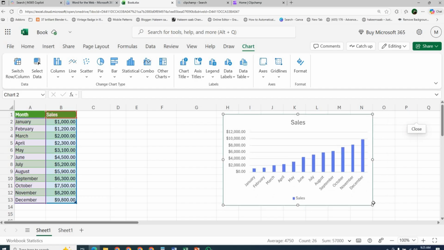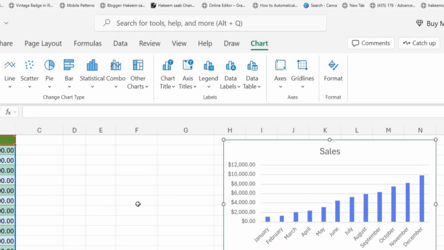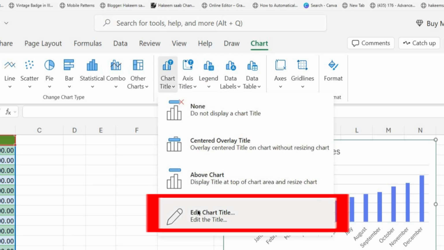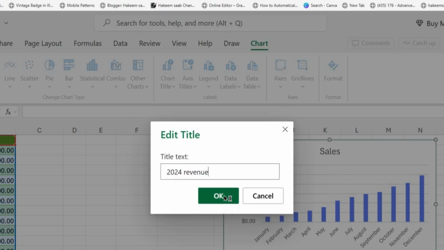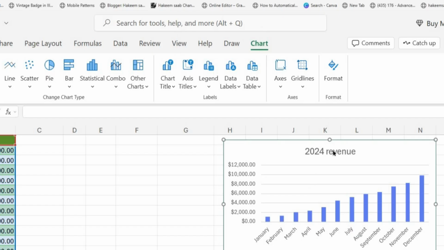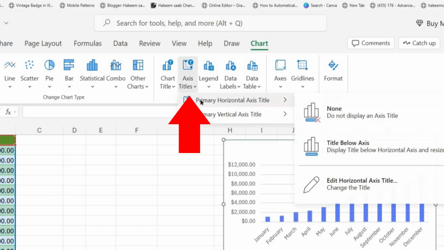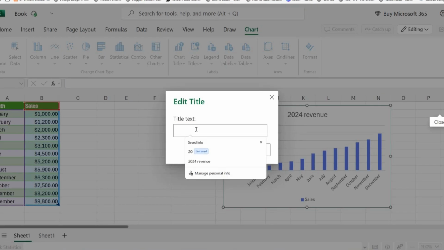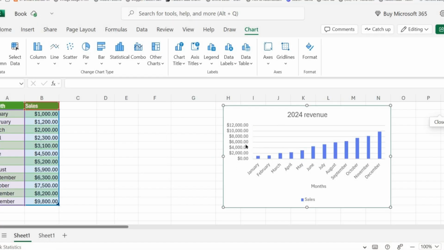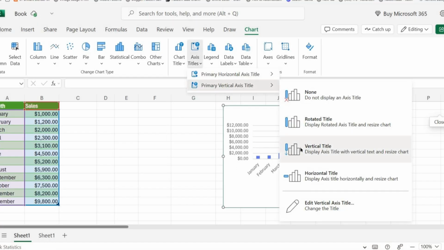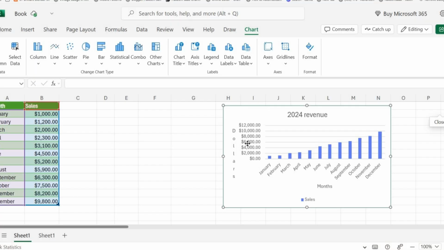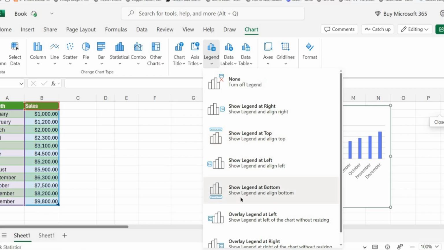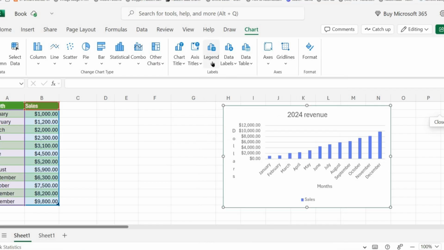When the chart is selected, you'll see a Contextual Chart tab appear on the ribbon. Use the chart title to add or change the main title. For example, change sales to 2024 revenue. Add axis titles to label the bottom axis with months and the side axis with currency. Move the legend to the top, bottom, or side so it doesn't block your data.